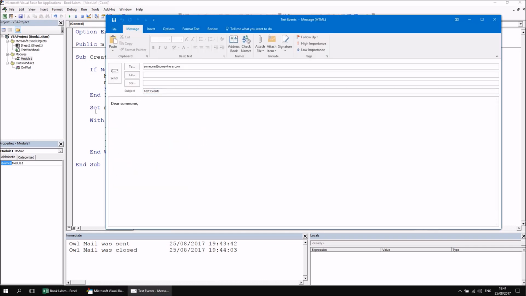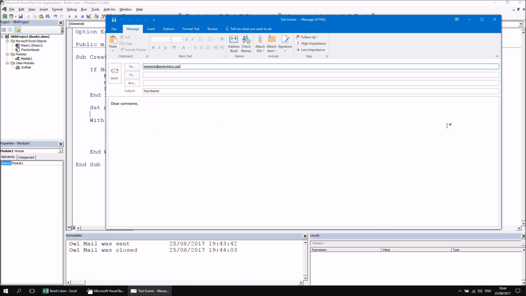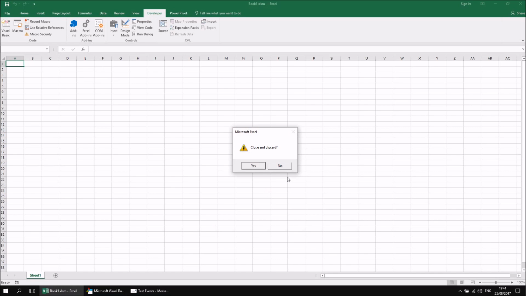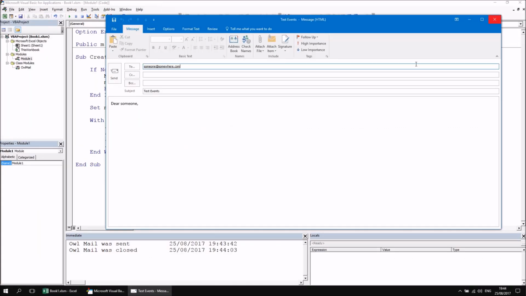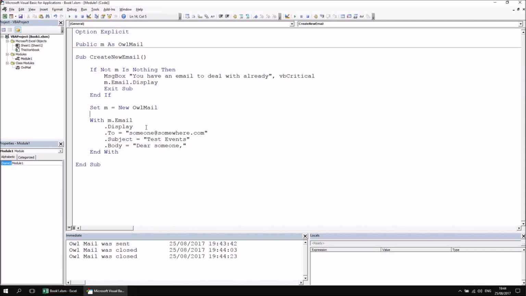So each time I run this one, if I try to run it again when there's already an email to deal with, I can't. And if I choose to close it down and I find my little message box, I'm going to choose no, and then if I choose to close it down again, and this time go back to Excel and choose yes, then finally everything all works, apart from that annoying little message box hidden behind the email window.